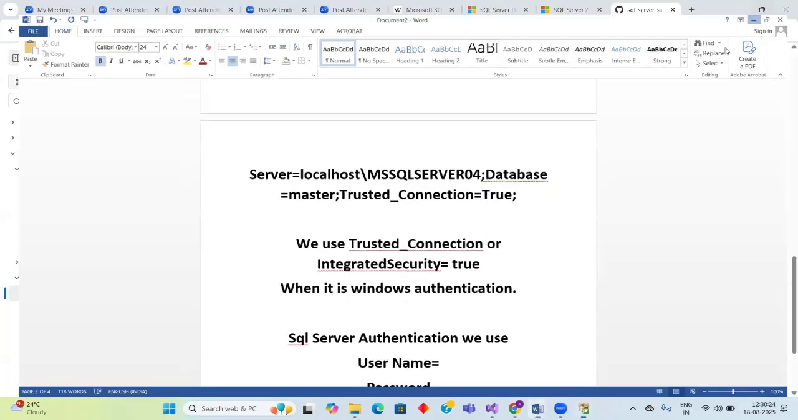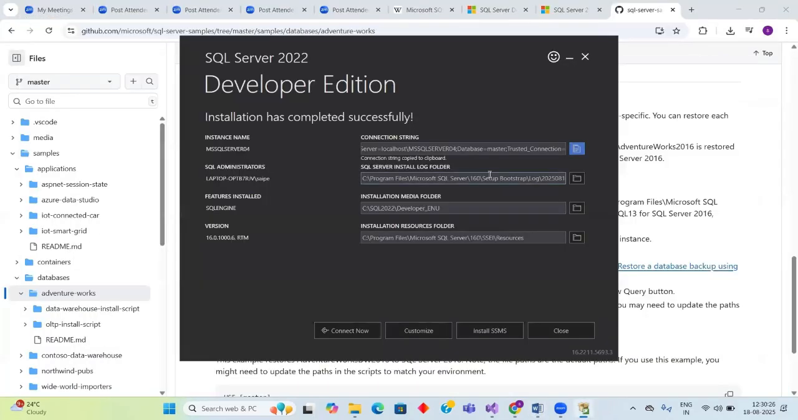Okay, so let me show you here. Now this is the SQL Server administration connection string. Next, if you observe, you got this feature, no? When you are installing, most people directly search for install SSMS or download SSMS. You will get it directly.